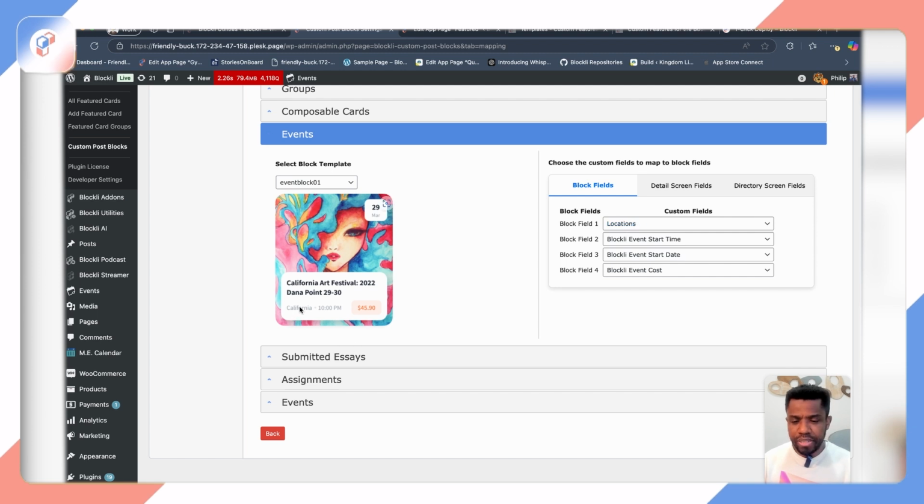So you can see here, that's California. And then our block field 2 is mapped to the event start time, which is 10 p.m. And then, of course, the event start date, which is this 29th of March you're seeing here, and then the event cost. Now, what is going on here?